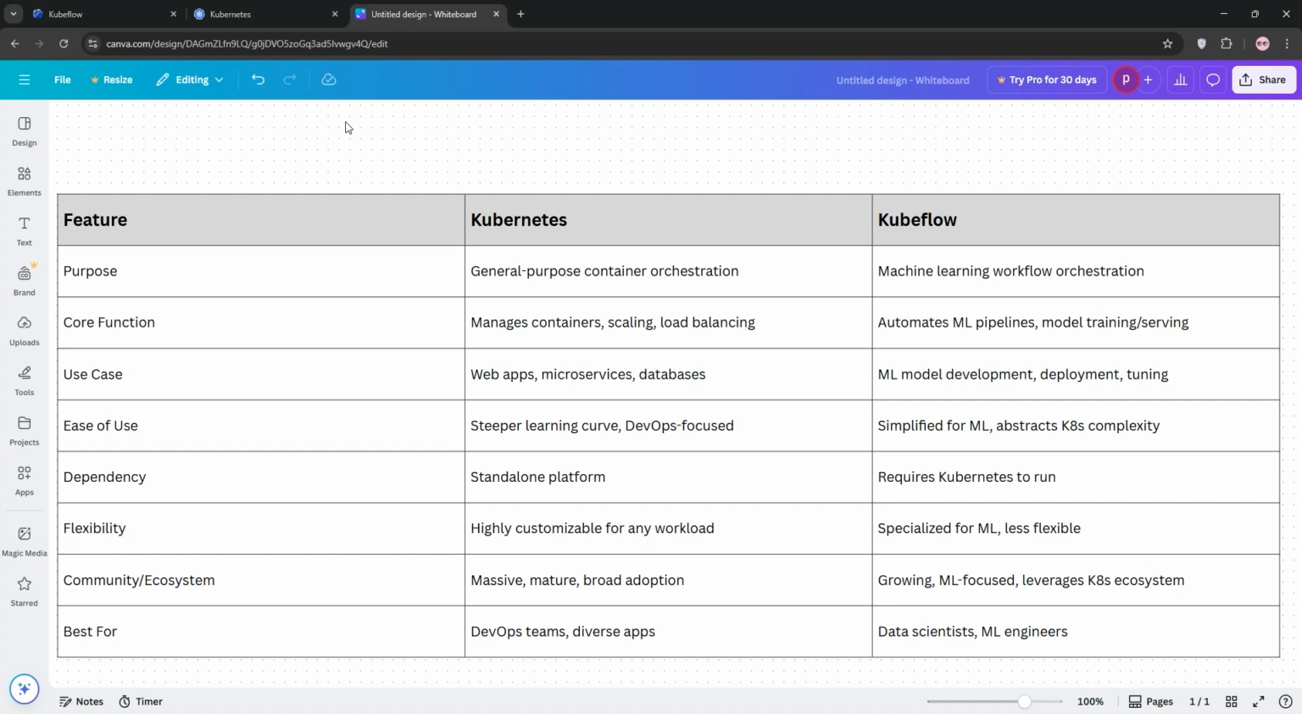Kubernetes shines for broad DevOps tasks, think web apps, databases, or microservices. It's highly flexible but requires more setup for ML. Kubeflow streamlines ML-specific tasks like training, tuning, and serving models, but it's tightly coupled to Kubernetes, so you need K8s to use it. Which is better?